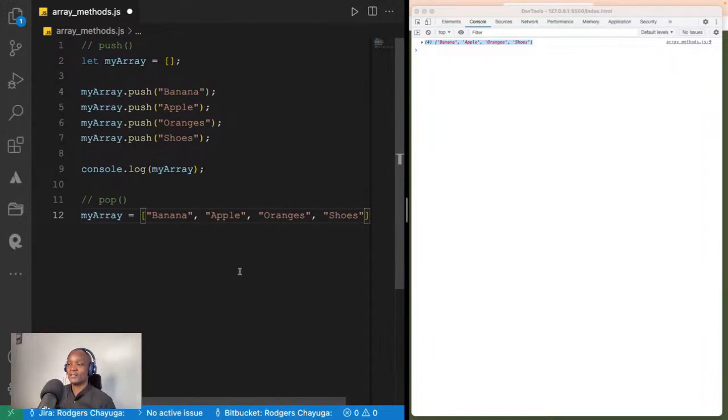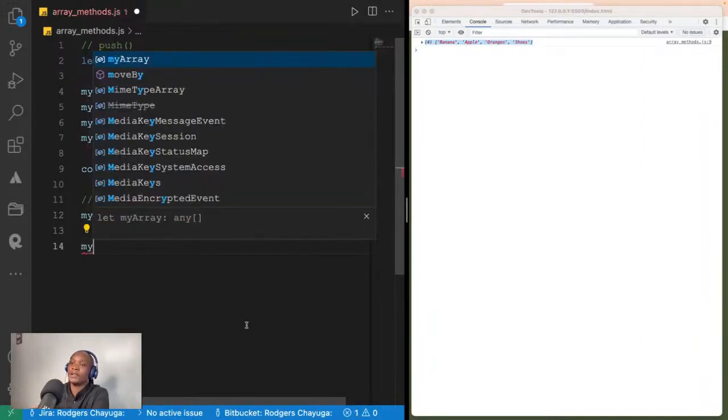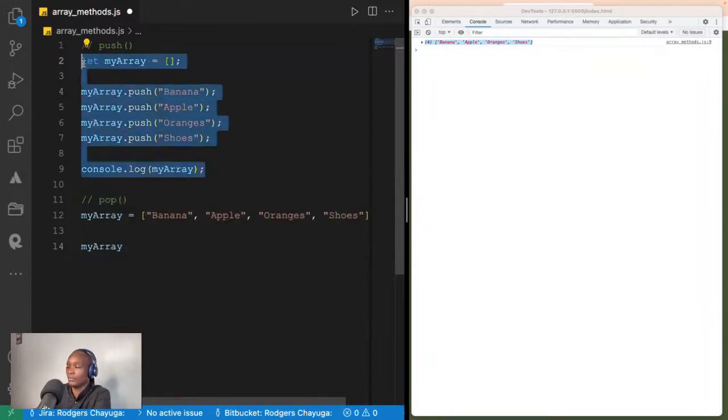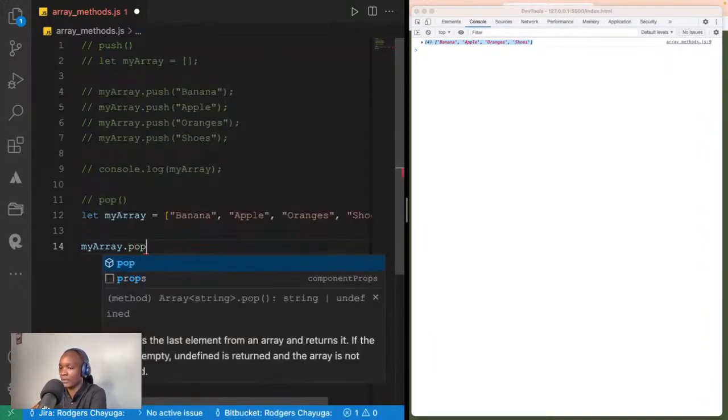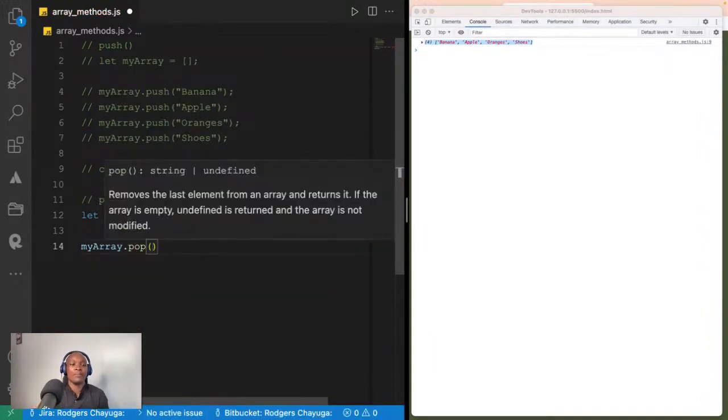Somebody might ask, you say that you're going to pop, and the pop is going to remove one item from the end of the array. How are you going to do that? Now, this is what it's going to do. When I have that list, I'm going to say my array, let me comment this one because we were done with it. My array dot pop. So when we pop this, it's going to remove one item.